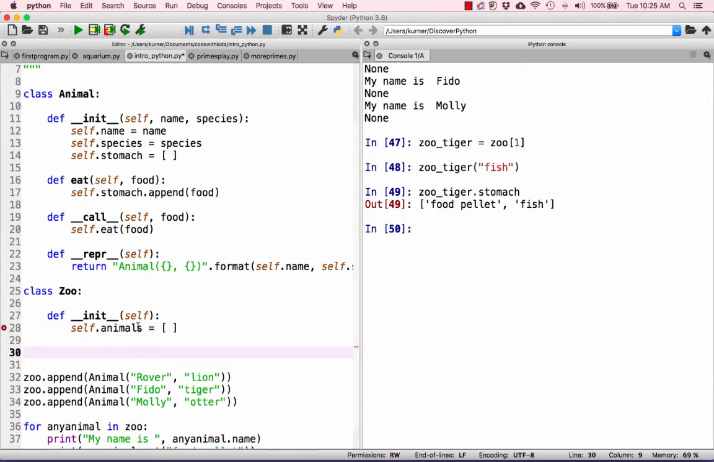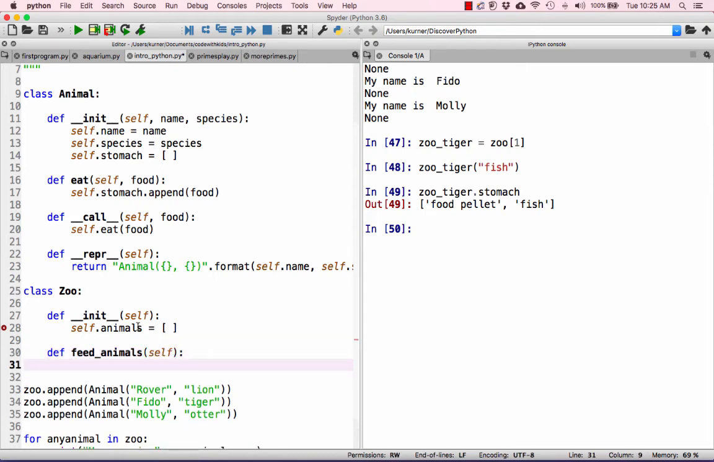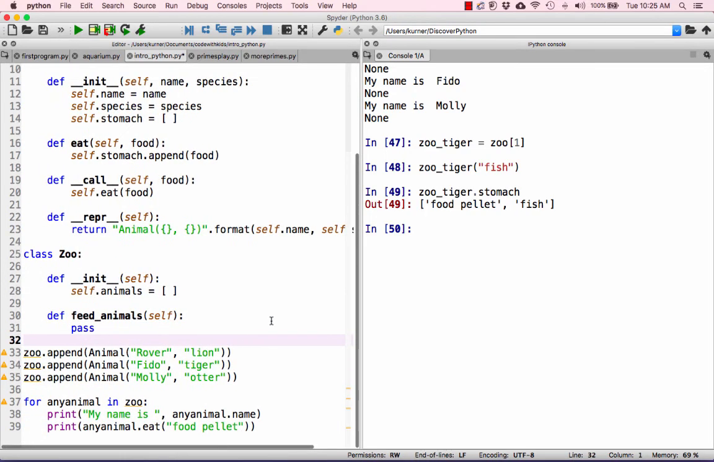animals that it has. And then we're going to have a method that I'm going to do in another video called feed animals, which is going to feed all the animals in the zoo. And for that, we're going to need a zookeeper, another type of object. So we're not up for this yet. We can't actually do this yet, but zoo we can do.